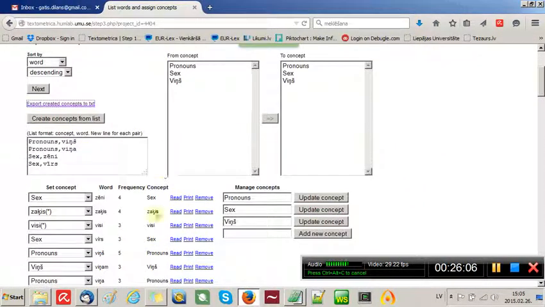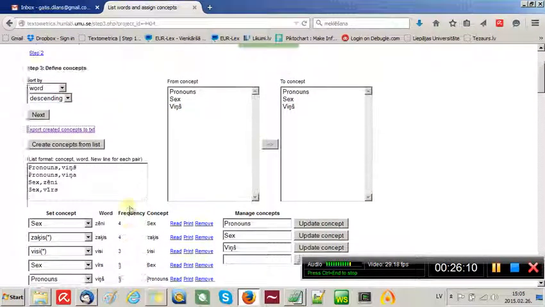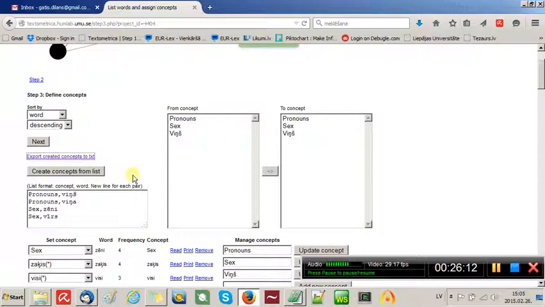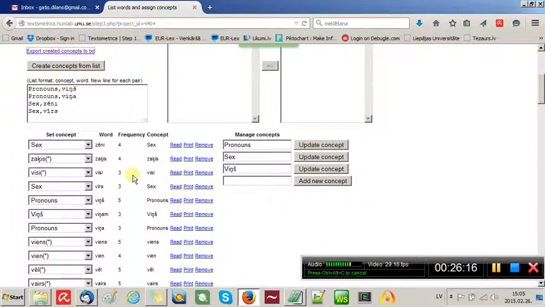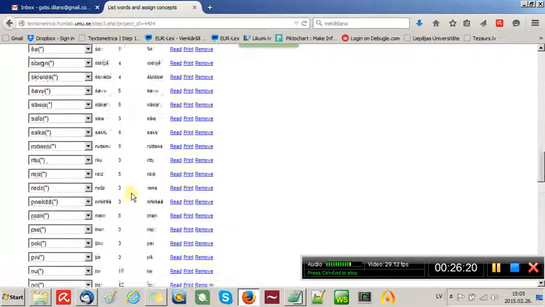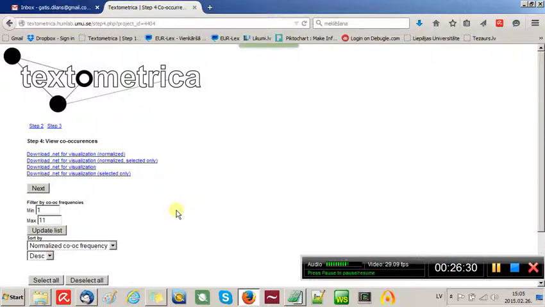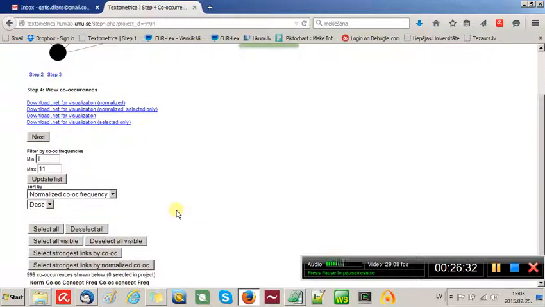So it can group things as well. Yeah. So what's the next thing? The next step is the co-occurrences. How often do concepts co-occur with each other? How often do sex and pronouns exist in the same poem, for example? And also these individual words. Press next. Okay.